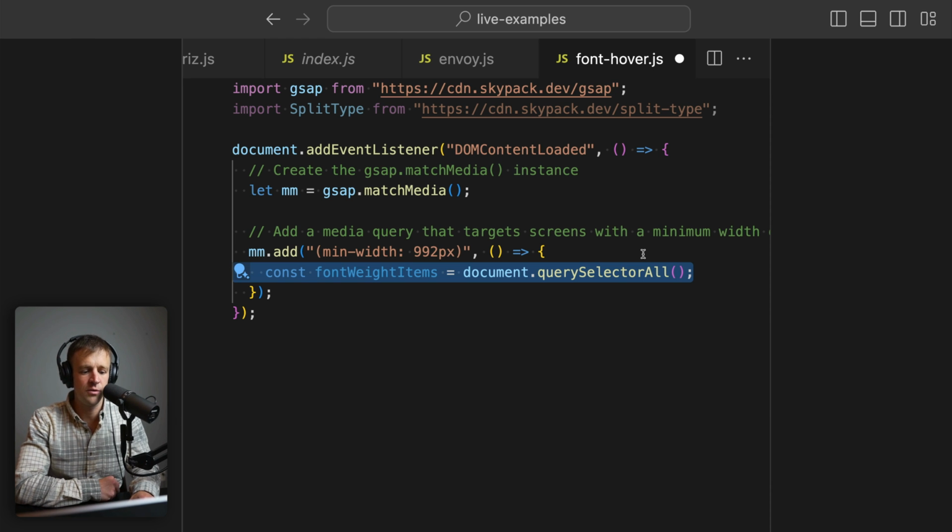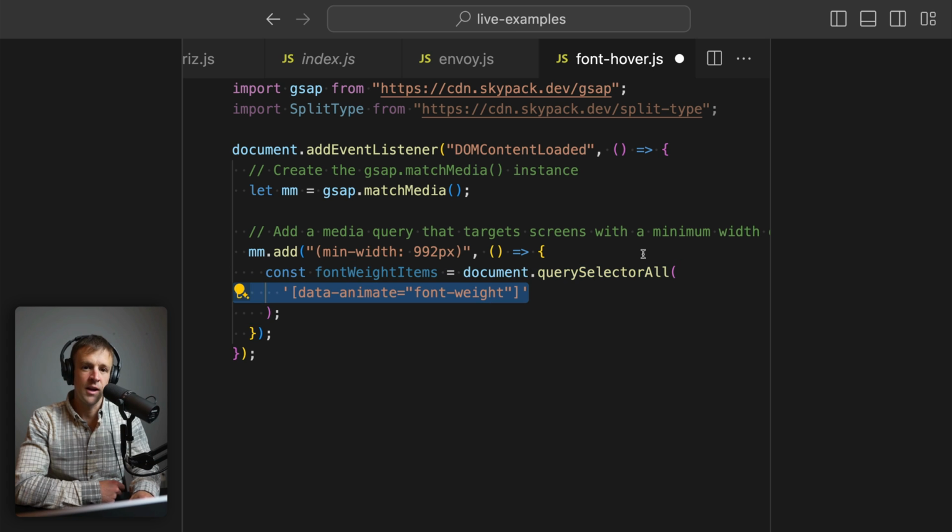So we're going to create this variable font weight items, and we're going to use the query selector all method here. And what we want to select is anything with that data animate equal to font weight attribute. So say we have multiple items of these on the page. Right now we only have one, but we're using query selector all, which will get everything with this attribute on there. And it will store this in a node list, which we can then iterate over and perform animations on each one.